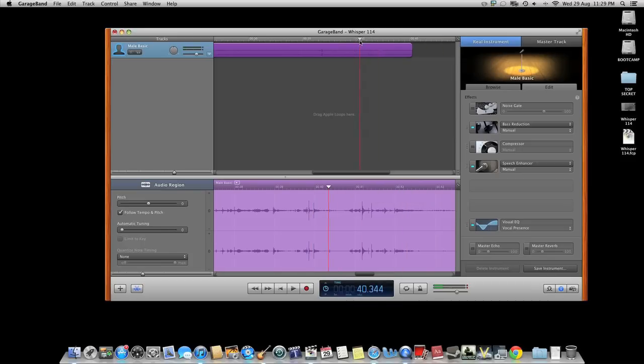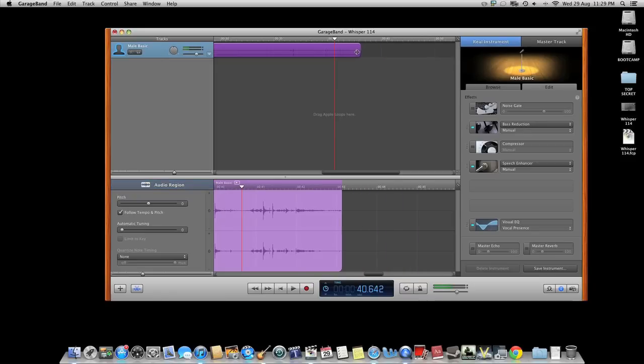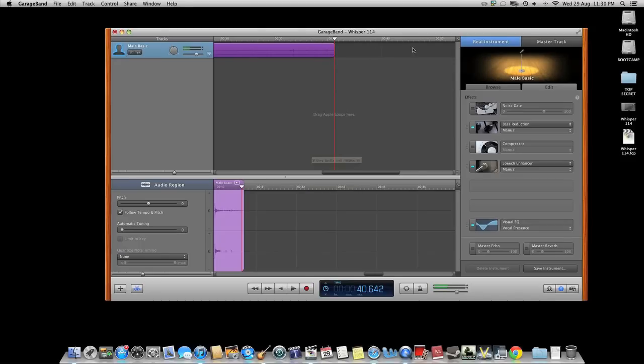So, for example, if I want to take this last bit out, when you come to edit it later on, say I didn't want that part, you just go back to where you want to finish, and you just simply drag it back to that end point, and now it's gone. And then you can start recording again, and all that sort of stuff.